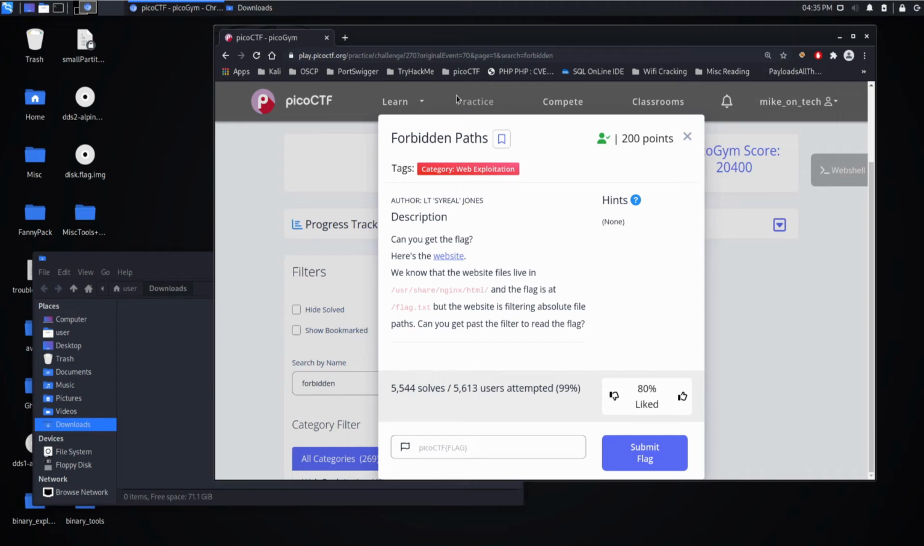And we're back with another PicoCTF challenge, this time Forbidden Paths, a web exploitation challenge. Description: Can you get the flag? Here's the website. Let's go ahead and bring that up. We know that the website lives in /usr/share/nginx/html, so that's the path it's serving from on the server, and the flag is at /flag.txt. But the website is filtering absolute file paths. Can you get past the filter to read the flag?